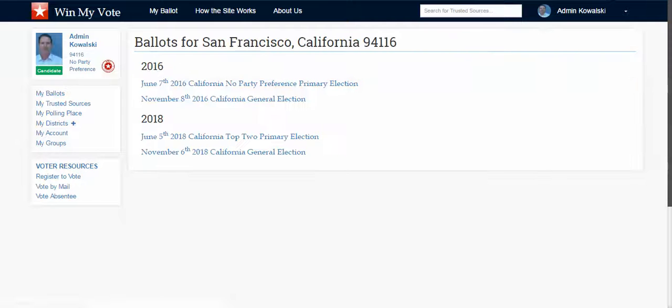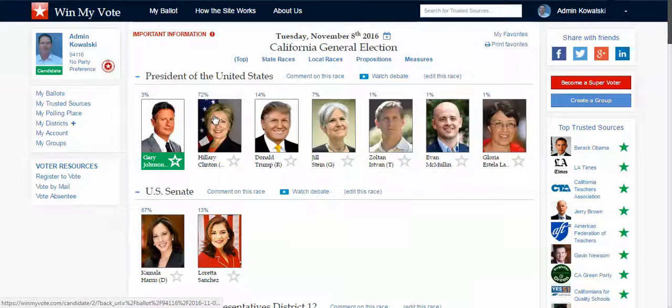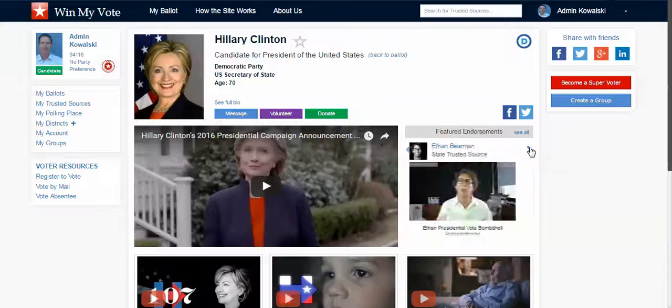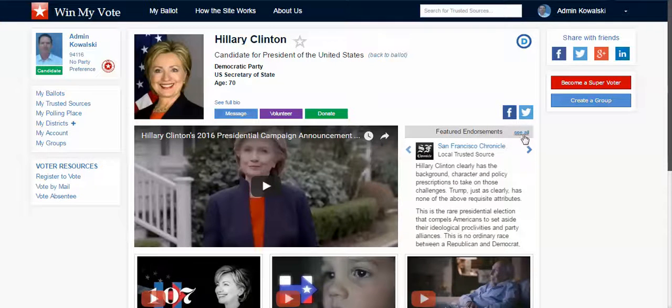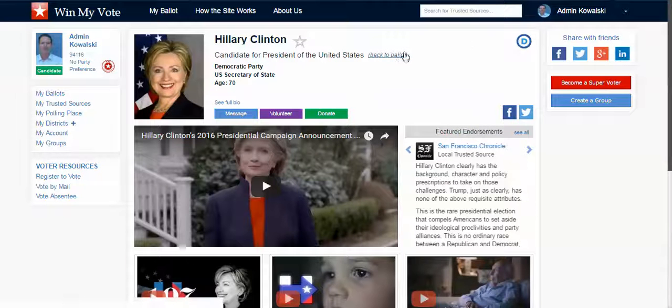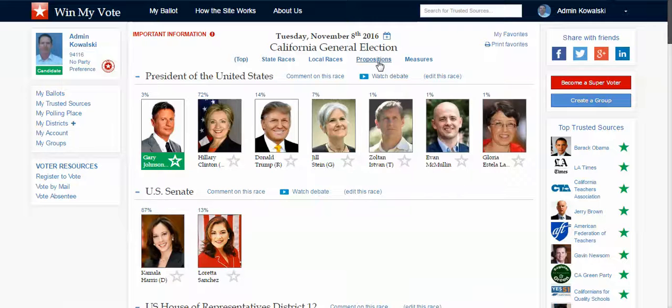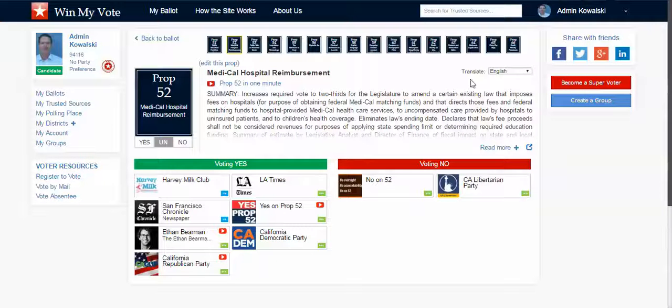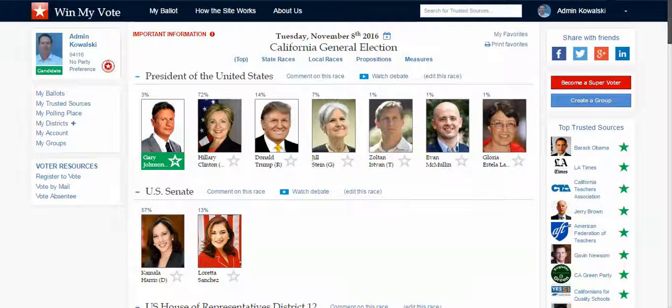So now when I'm on my ballot, and whether I'm looking through candidate profiles, I can see the groups and organizations that are endorsing this candidate. I can also get a picture of them all together here. And I can also see groups and organizations for all of the propositions. So you can see here, this is where California Forward would be if they were supporting Proposition 52 or voting against Proposition 52.